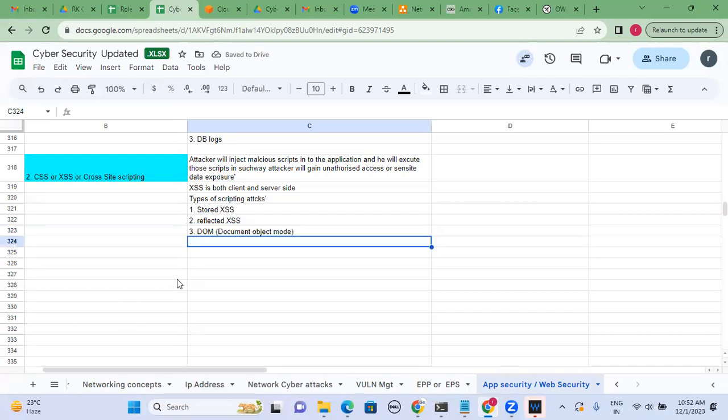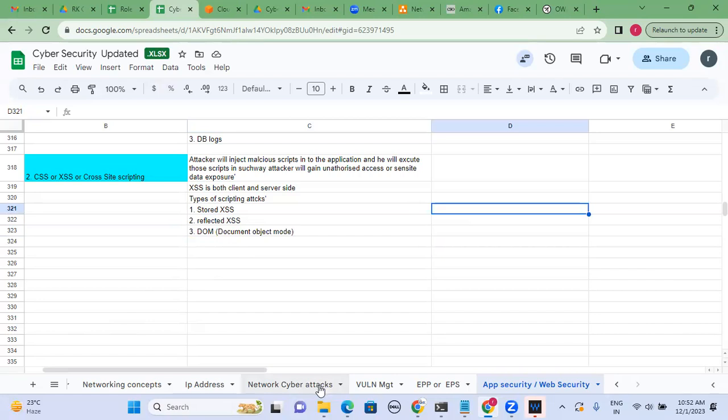These are all three different types of scripting attacks we have related to cross-site. One is stored. Stored meaning where the data can be stored. Is it front-end client side or back-end server side? Back-end, where the server data can be stored. So it's a server side attack.